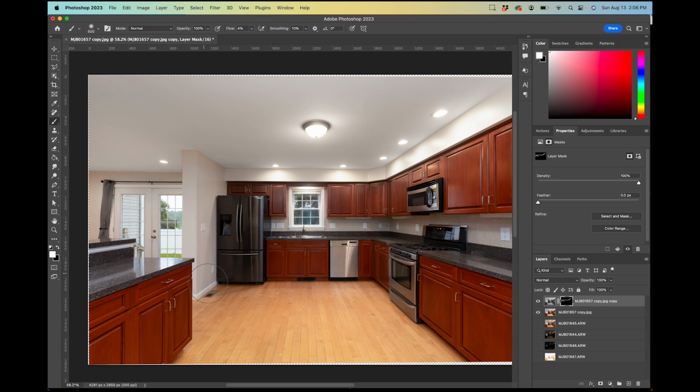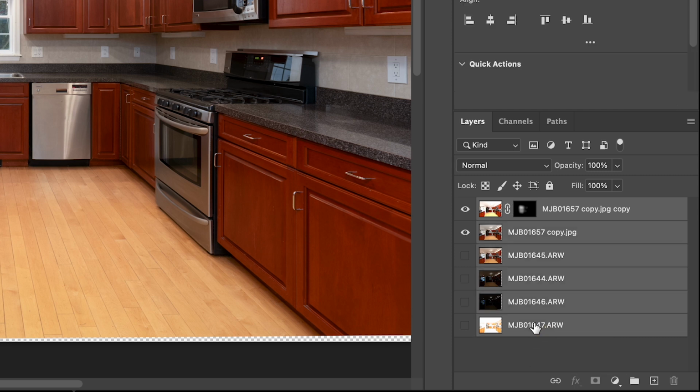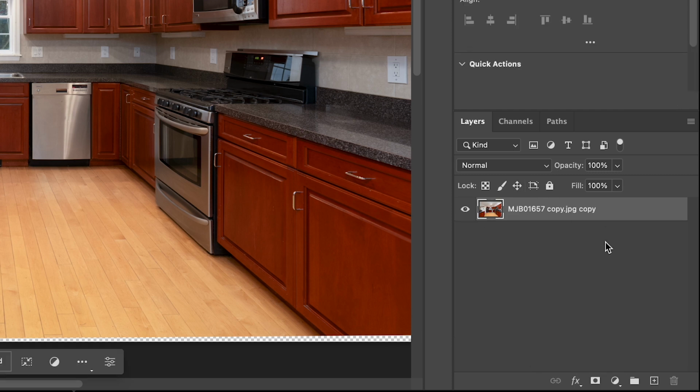So it's helping that a little bit. Again, if I turn this off, you can just see how it's subtly eliminating that. I can just select all these as I don't need them anymore, just merge them down, and then I'm going to hit Command S and just save this.